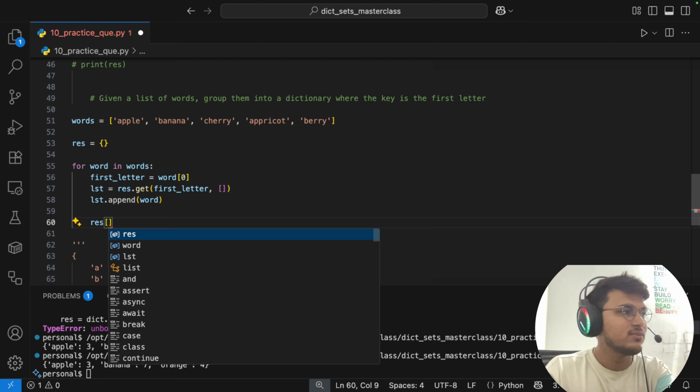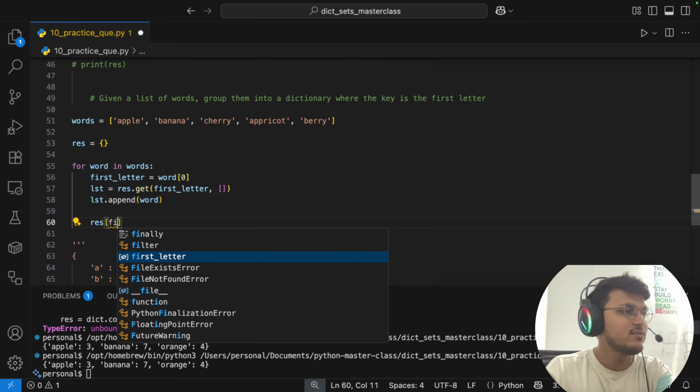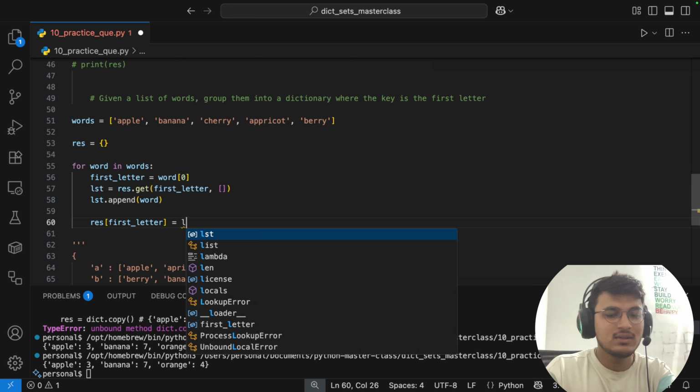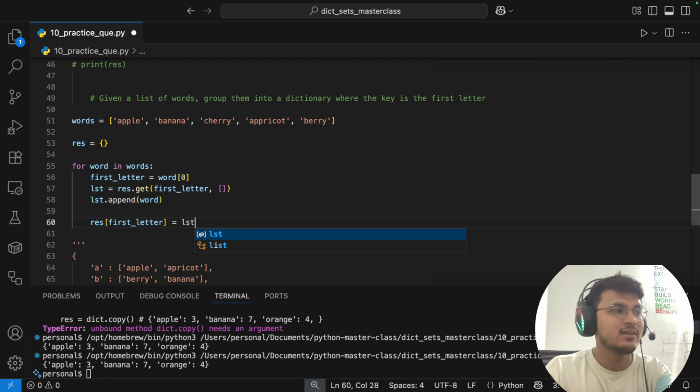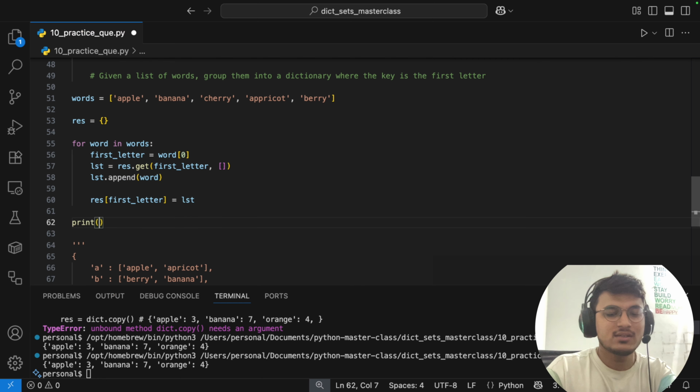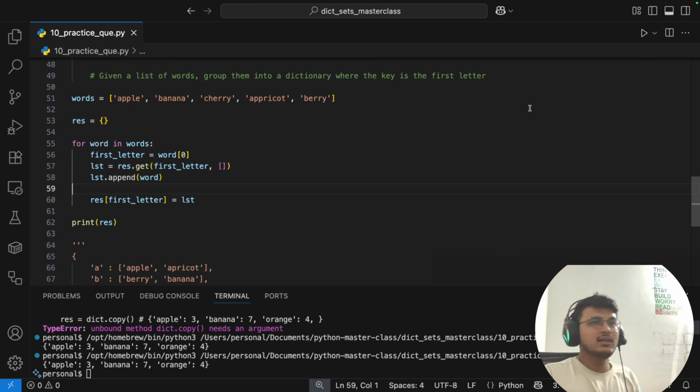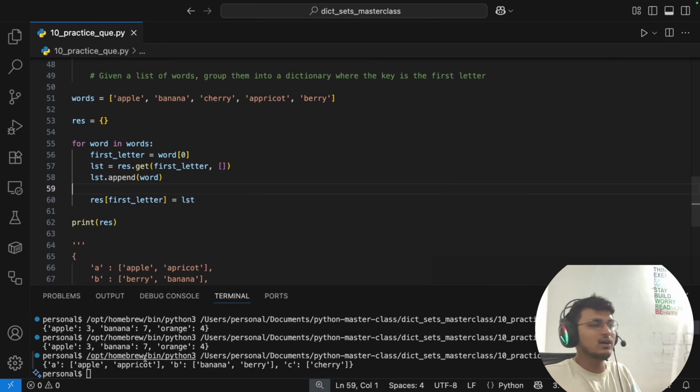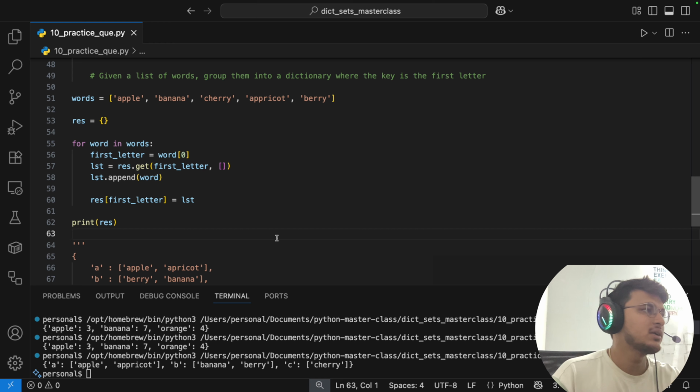So for first letter is equals to that new list that we have created. Simple. That's all. If I print the result, it should be like this. We got apple. For A, we got apple and apricot. For B, we got banana and berry. For C, we got cherry. Super simple. Should I reiterate it over again?